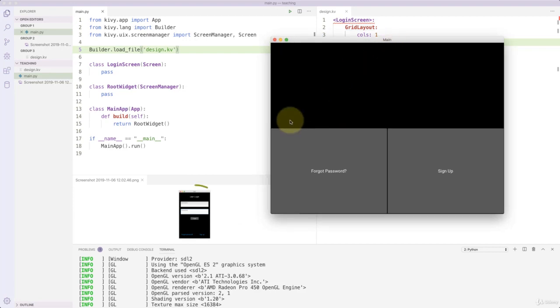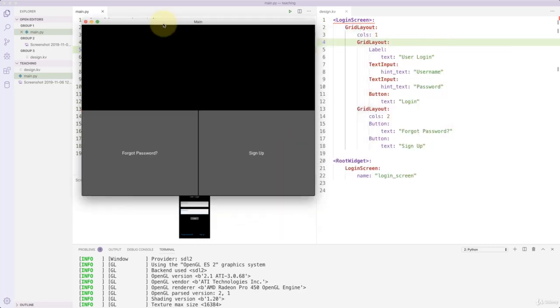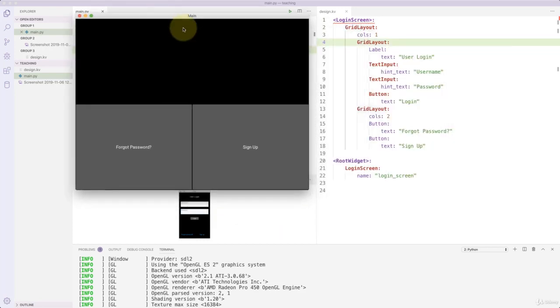As you can see, compared to this, we are not seeing the first grid layout element, which is the label, the username, the password, and the button, because these widgets are actually hidden inside this forgot password button. So they are somewhere in here, in the corner. So when you don't specify how many columns you have, Kivy will just stack all the widgets in the lower left corner.